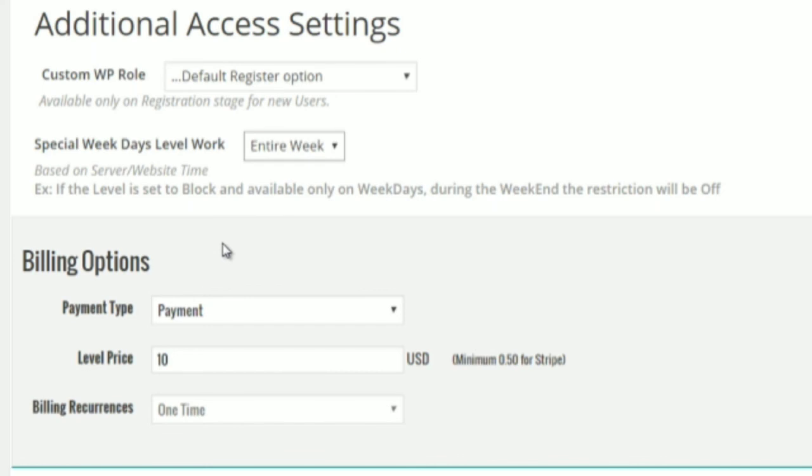So basically all this means is that you're giving somebody access to the members area for the entire week, or the weekdays only, or the weekend. Now, for most of you, it's probably going to be the entire week, unless you're doing something like coaching or consulting, where they only need access during a certain number of days, perhaps the weekdays. Then you can set that there.